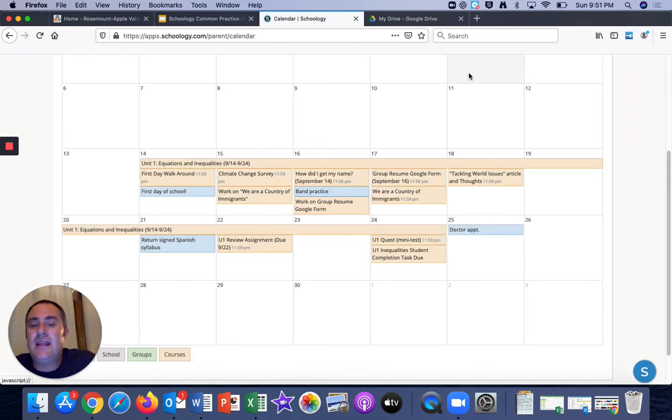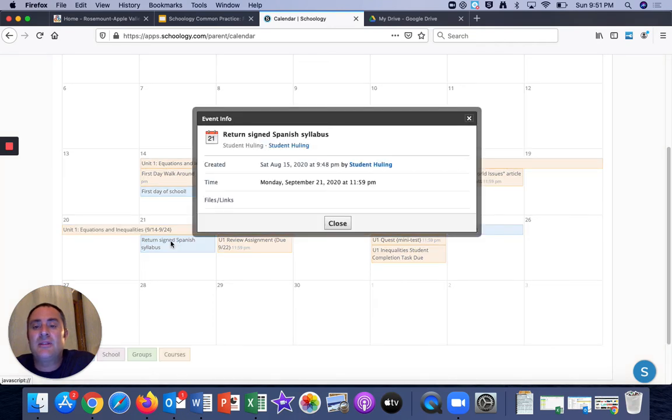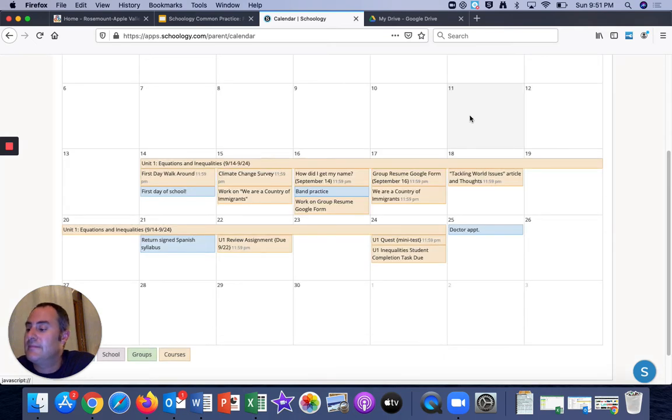If you want to look at any events that your child has added, for example, return signed Spanish syllabus on the 21st. That was something that your child would have added to the calendar as a reminder to do that. Again, if teachers included links or other materials in the assignment, these will also show up in these details when you click on the specific assignment.